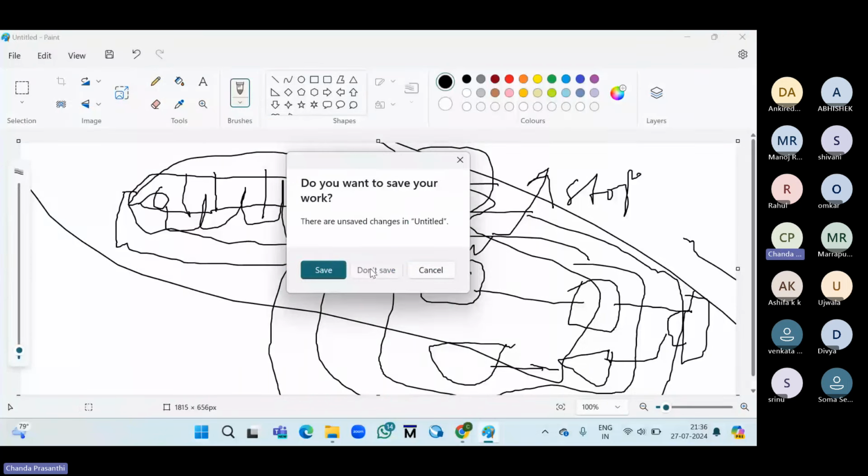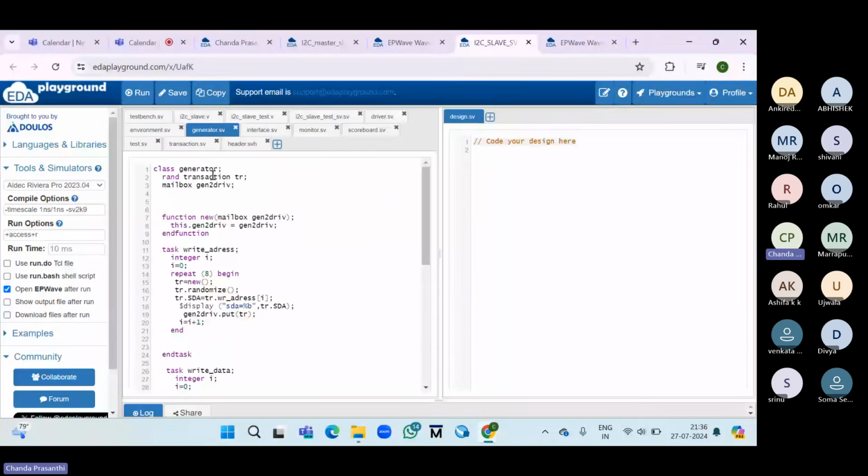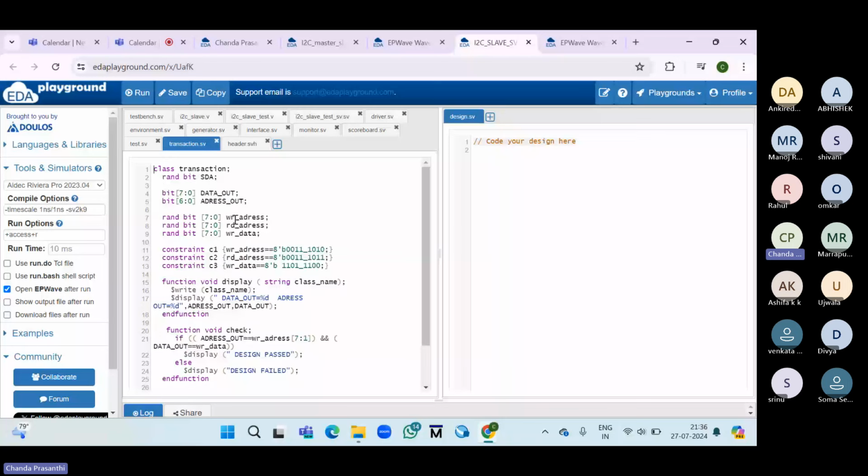First we'll go to the generator block. First, class generator with rand transaction tr. What is the transaction class? In the transaction class, we mention all the inputs and outputs. Whatever data we need to randomize, we need to declare with rand. If you don't declare with rand, that data will not be randomized. That's why all inputs must be declared with rand. Can anyone tell me the difference between rand and randc?